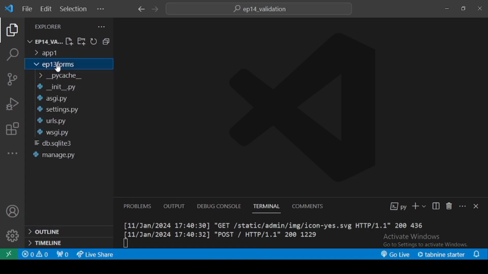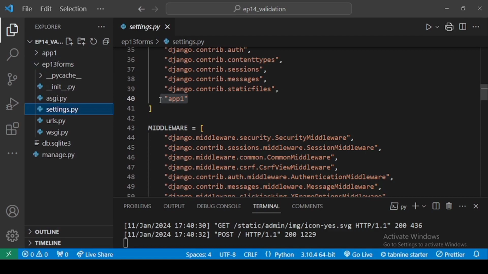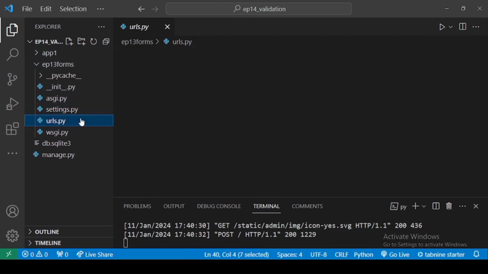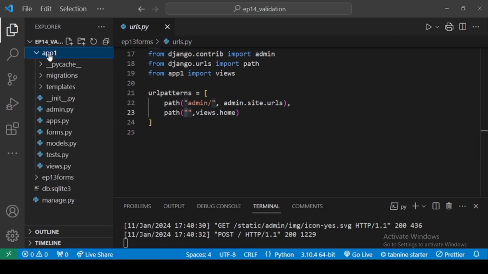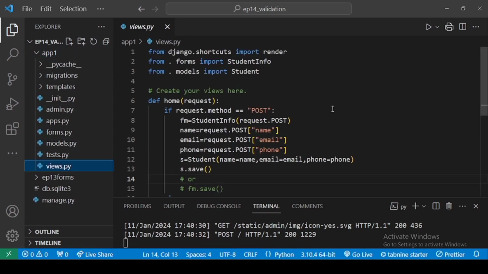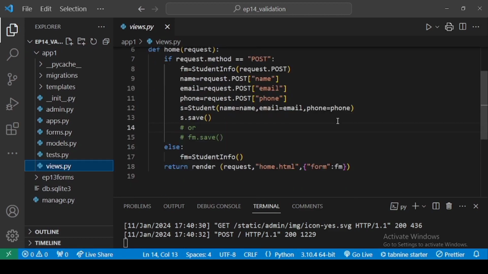So in this project, I have included my application app1 in the settings.py file. Then I've included the URL in the project itself because I'm having only one URL. So whenever somebody clicks on the home page, it will call a function home, and this function has been created within the application in the views.py file. This function is doing what? It is rendering your form.